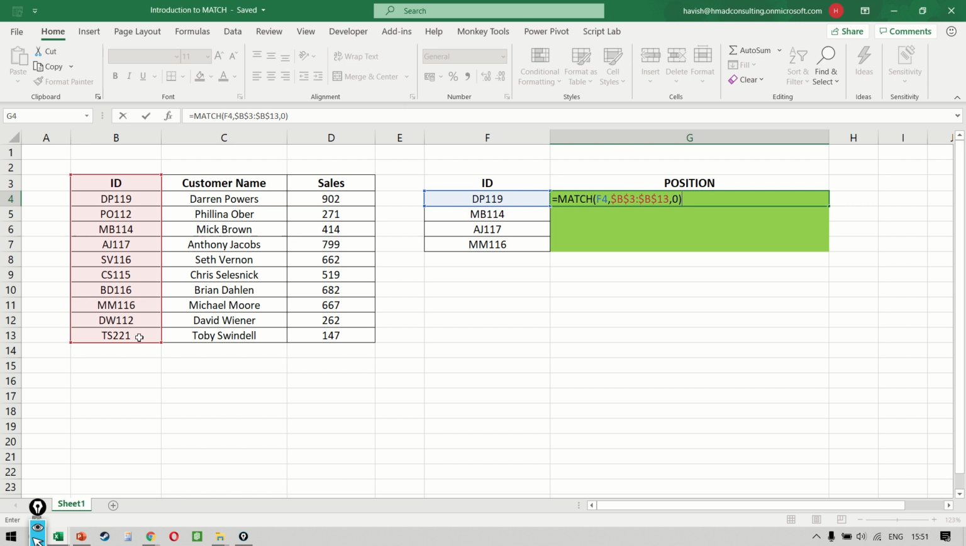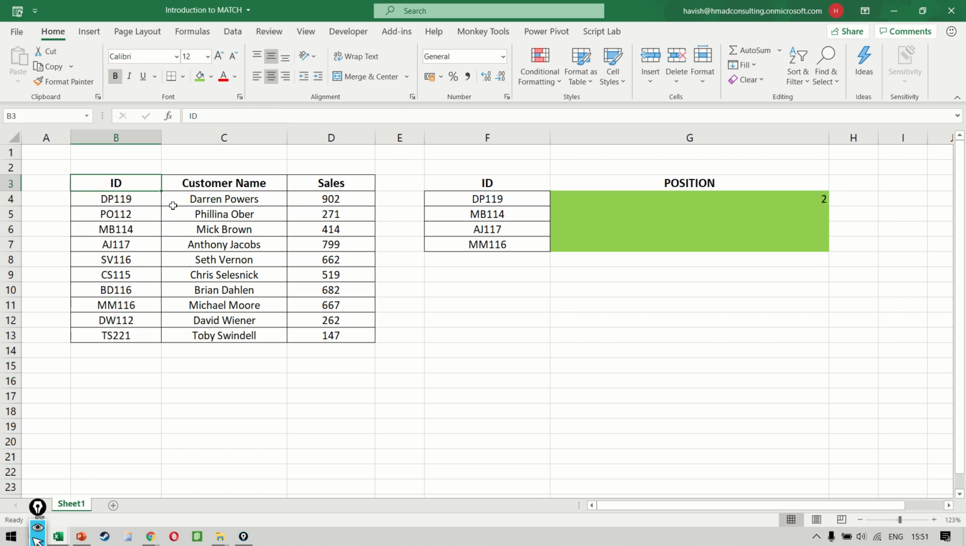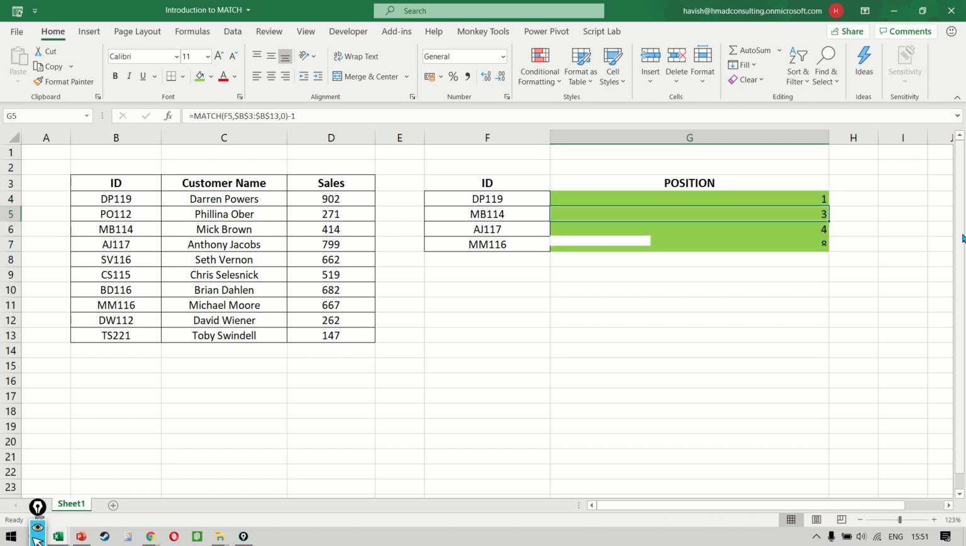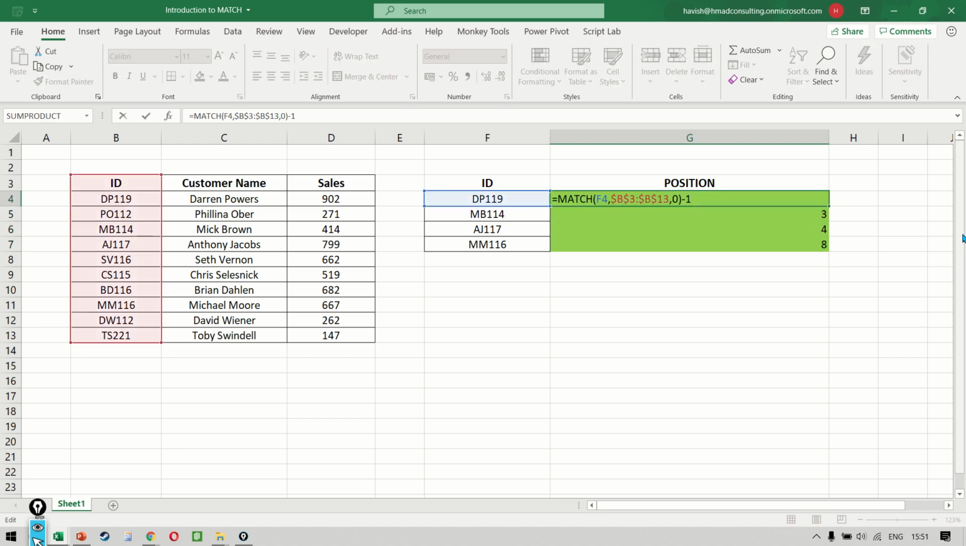And as you can see, it tells us that DP119 is the second position, which clearly is not correct because we want to exclude ID. So like we had done earlier, we simply want to make sure that after the result is found, we have done a -1 to make sure that we have offset that one header that we had. And when I drag it down, you notice it tells me that these four IDs are position number 1, 3, 4, and 8.